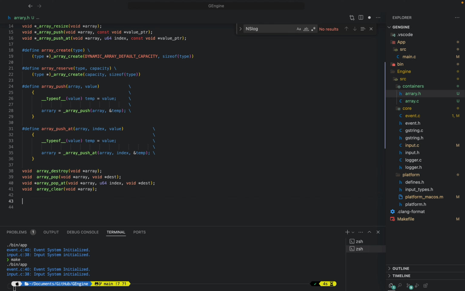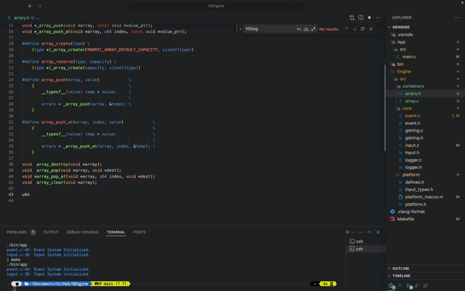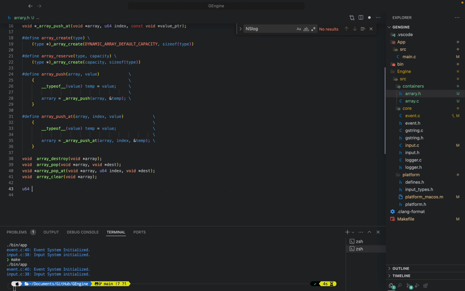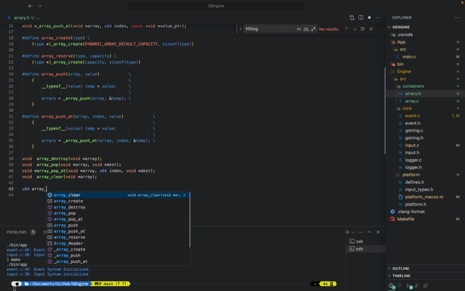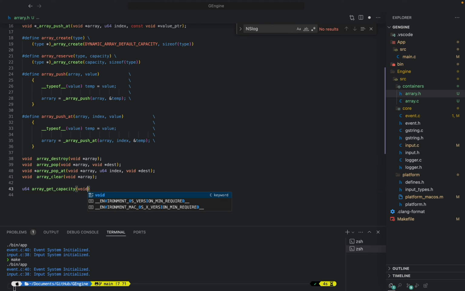And then we'll have some helper functions down below that will give us some metadata values, because here we have the header, and it has data for the capacity, count, and the stride. So we want to have access to these values. Since they're all U64s, we're just going to return their values. So we're going to do array get capacity, like so. Then I'm going to pass in the array that I want to get the capacity of.